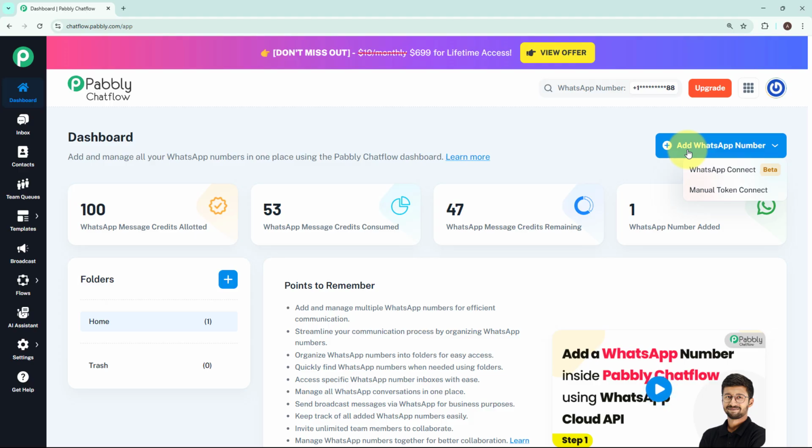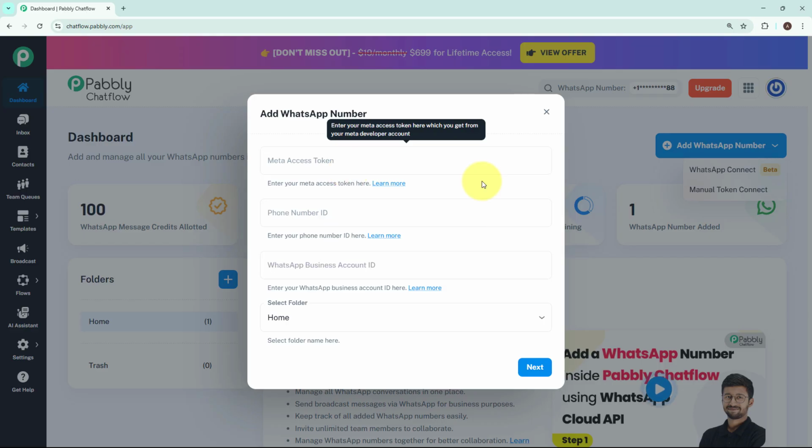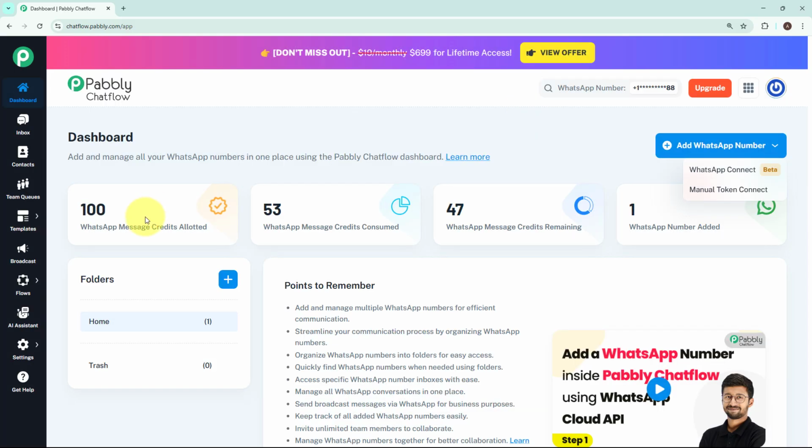You can add your WhatsApp number on Pabbly Chatflow from here. Click on Add WhatsApp Number. Then you will get two options, WhatsApp Connect Beta and Manual Token Connect. Click on Manual Token Connect, and this will ask for Meta Access Token. You have to generate the Meta Access Token from Facebook Meta for Developers. Once you generate your access token, you can update it here. Here you can see all the credits allotted, credits consumed, credits remaining, and the number of numbers you have added here. To know more about how to add a WhatsApp number, you can watch this video here.